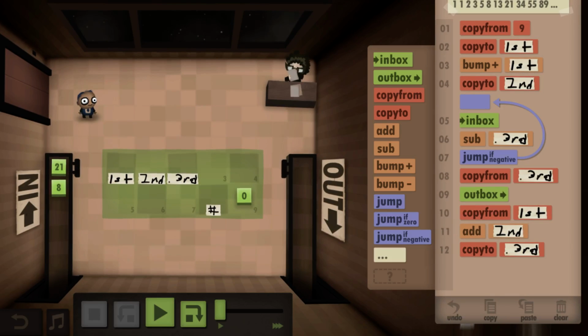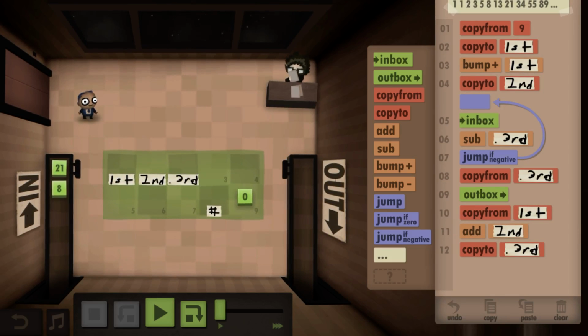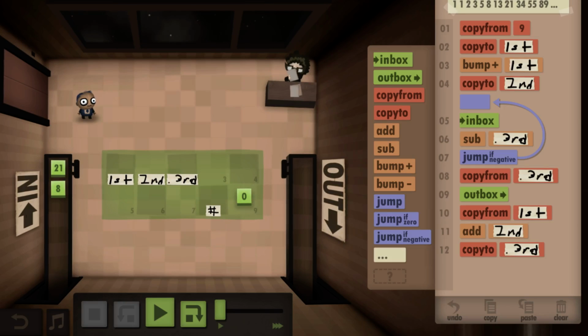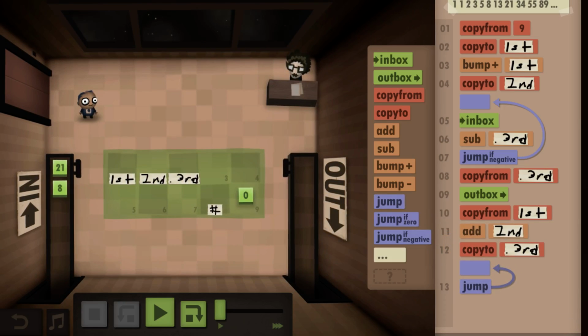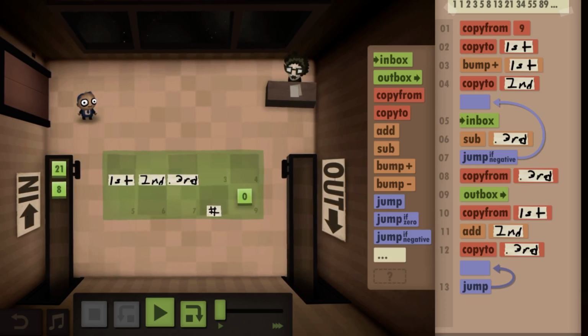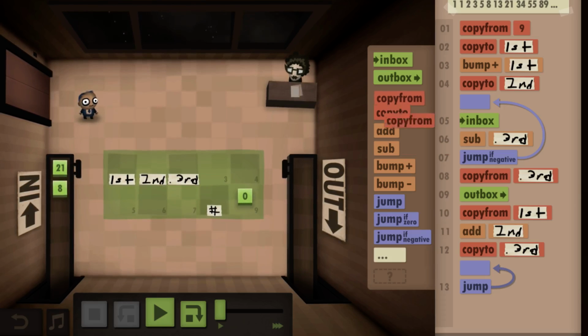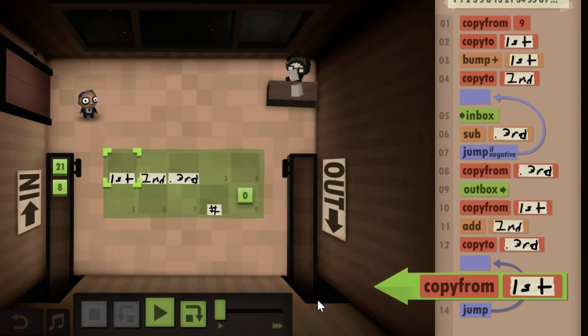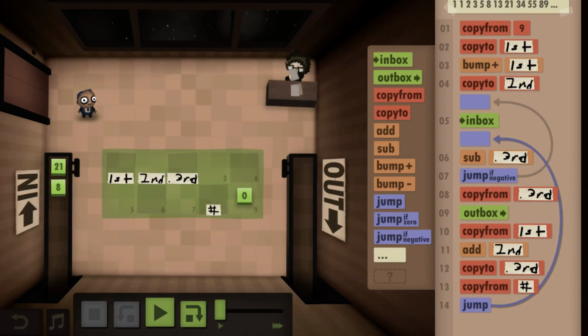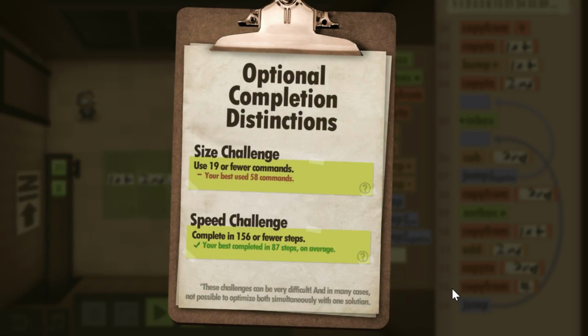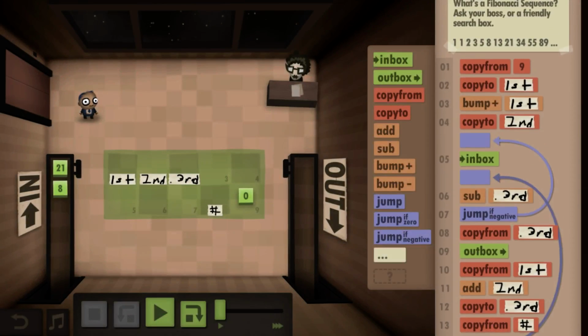and then we ask, then we jump, and we copy from third, from the number, and subtract from third again. So that's 14 lines of code. We're trying to do it at 19.